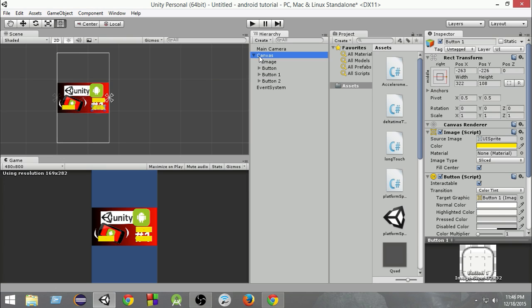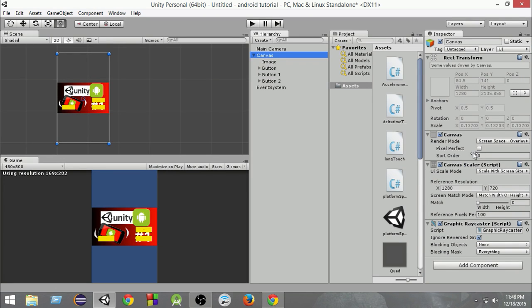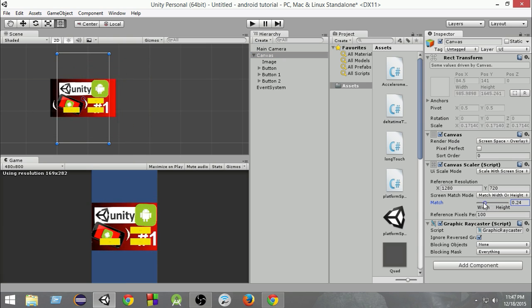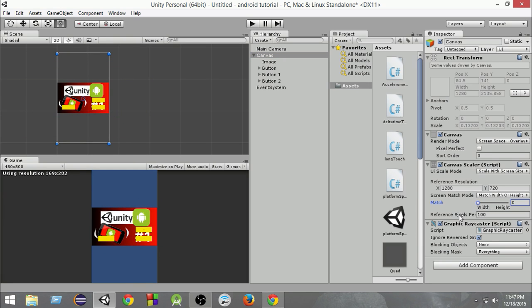If I select the canvas, from the canvas scaler component you can see we have a match property. And as I have said that I will talk about it later, from the match property we can set how much we want to change it according to the change of width and height. As you can see here, the switch is towards the width, so that means whatever the screen resolution, it will always match the width.